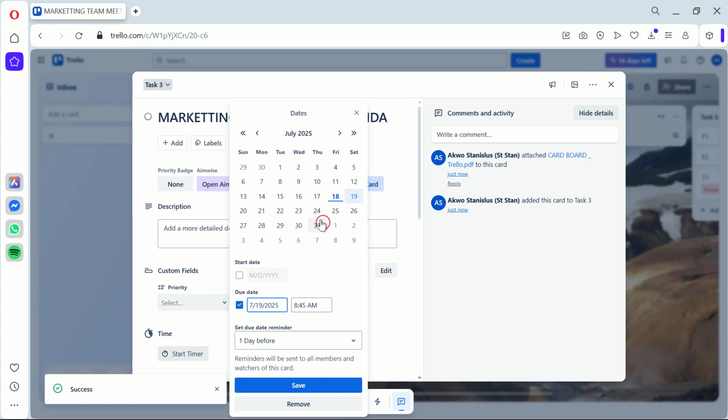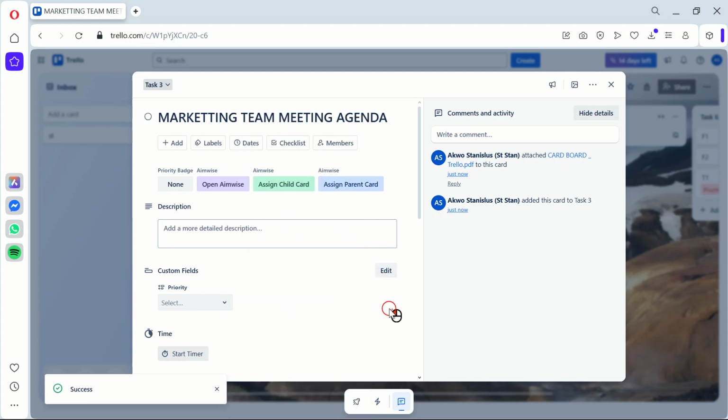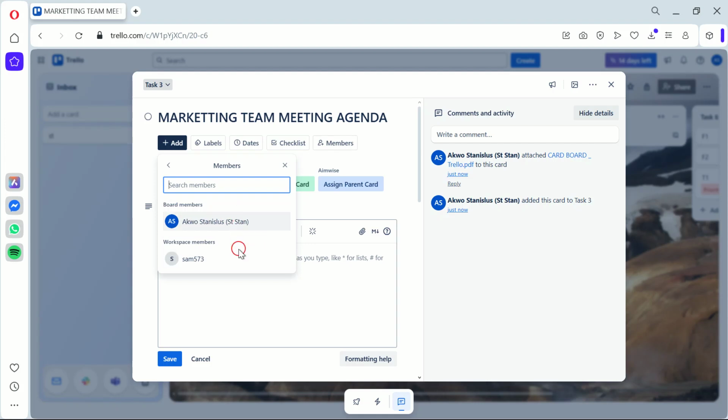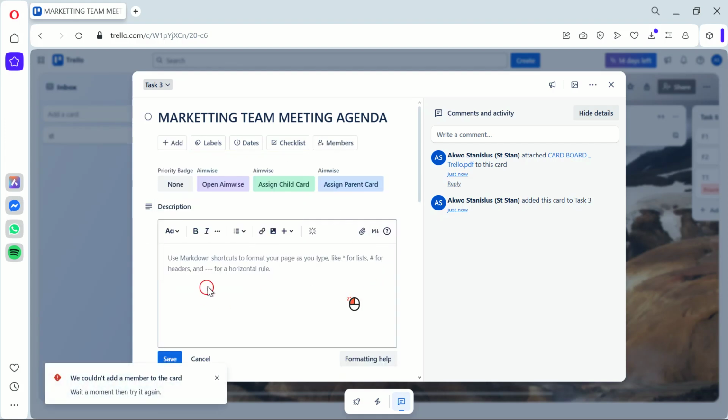Let me explain why this matters. Using Trello cards as meeting agendas is a game changer. It improves organization, enhances communication, and ensures everyone's on the same page. And there you have it. With these simple steps, you can effectively set up a Trello card as a meeting agenda.